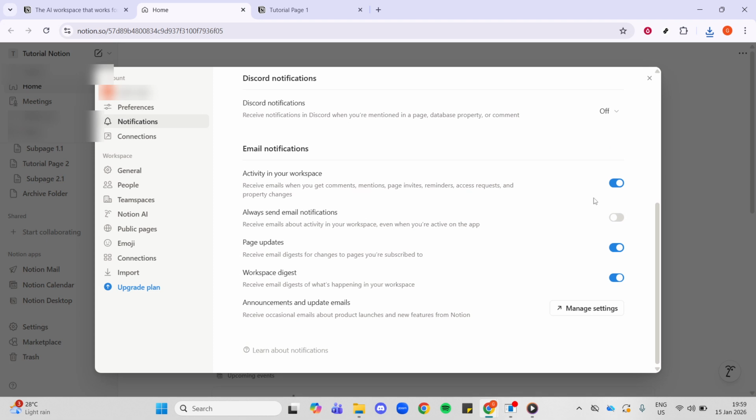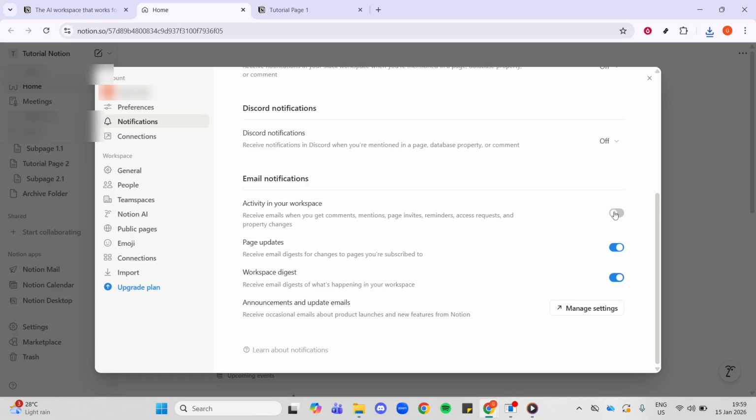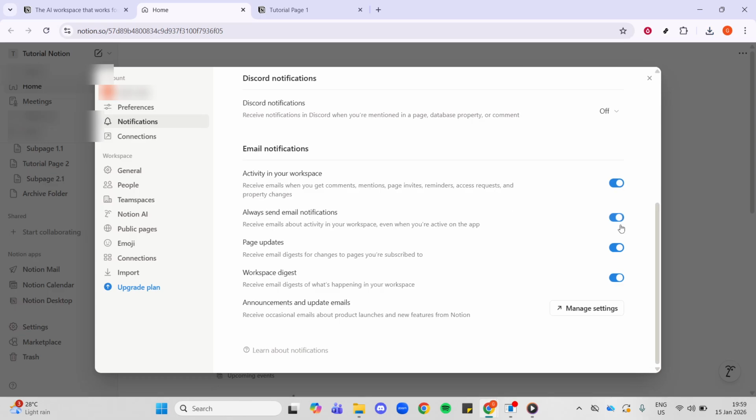To make a change, click the toggle next to the option. If the toggle is white, it's disabled. If the toggle is blue, it's enabled. You can switch these on or off at any time. The changes are applied immediately, so there's no save button to press. As soon as you flip a switch, that preference takes effect across your devices for this account and workspace.